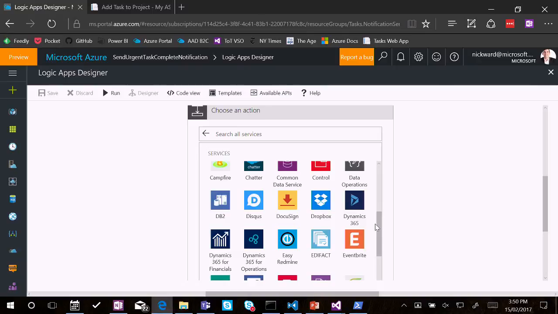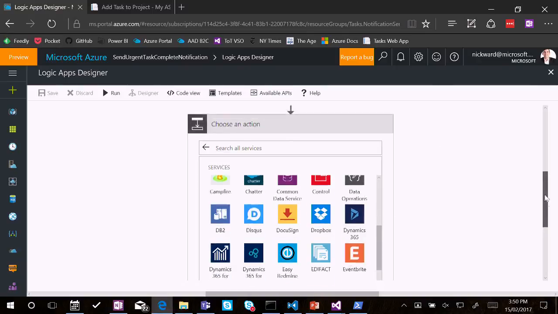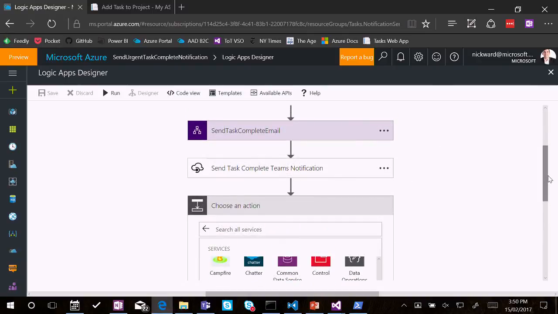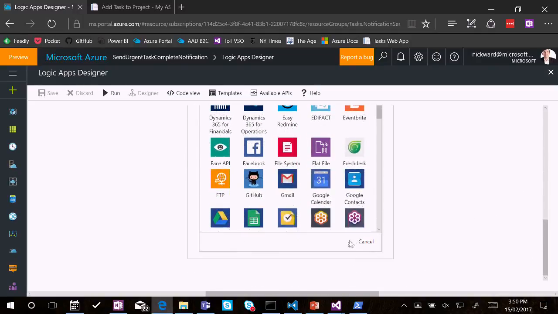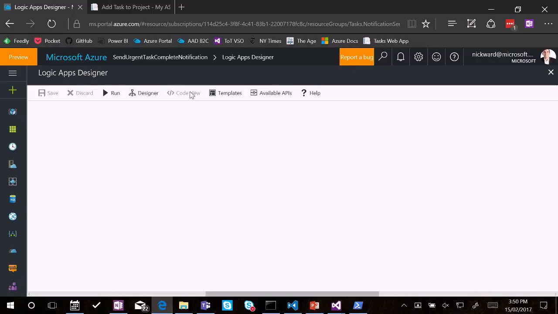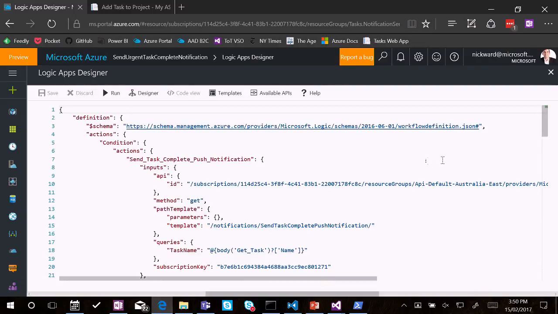Logic Apps also has essentially a language of its own that allows you to define transformations and logic on the data that's flowing through the logic app as well. And if I just cancel out of this for a moment and swap to code view, you'll see that this workflow that I'm building up here in this visual designer ultimately is actually a JSON script.